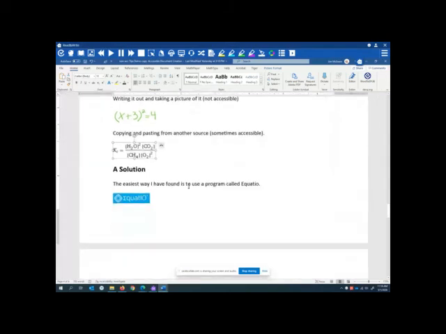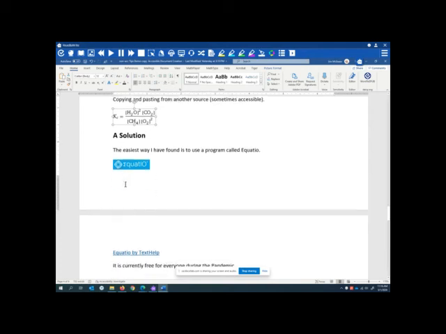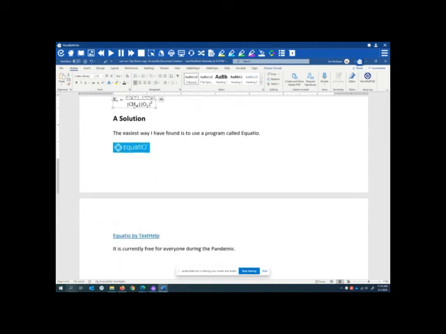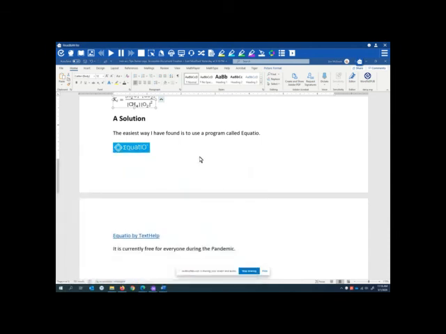So the best solution that I found, and there are other solutions, but the easiest, best one that I found is made by a company called TextHelp, which is also the company that makes this tool up here called Read and Write. The tool is called Equatio. I'm just going to open that up for a quick little look at it. What it does is it opens up a toolbar at the bottom. Right now, it's free for everybody during the pandemic. You would go to options, or you would sign in with your Niagara College credentials, and then you would have a full-fledged version at this point.